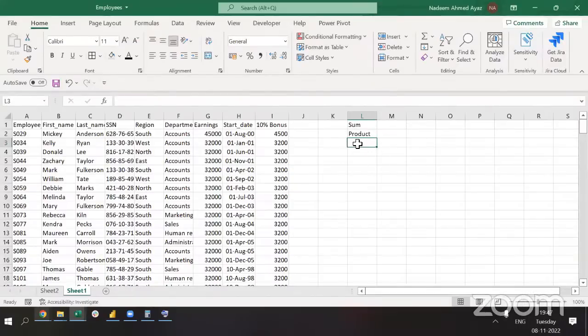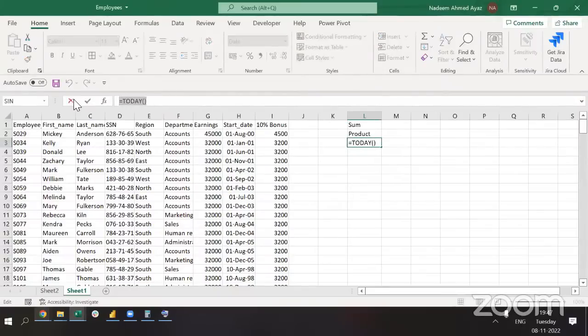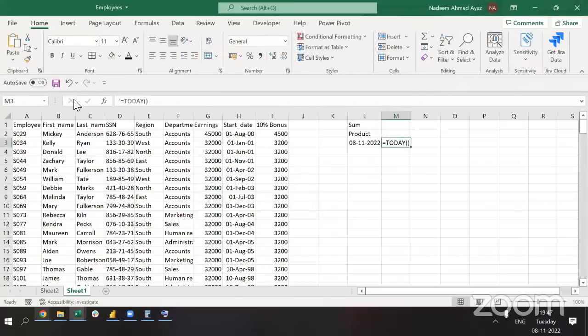Now if you want to do it, the Excel shortcut is a hard-coded Control colon, but then this will remain as is. Next time when you open, the date will remain as is. Not the recommended way. If you want something to be updated by itself, use the function called TODAY. Equal to TODAY. It will tell the system date. So tomorrow when you open this file again, this date will change to tomorrow's date.